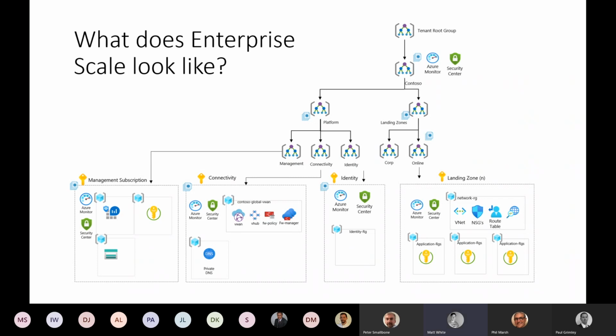There's actually another sibling of landing zones and platform called Sandbox, which is where you have a slightly less restrictive policy. So it allows you to evaluate new Azure resource types and things like that.